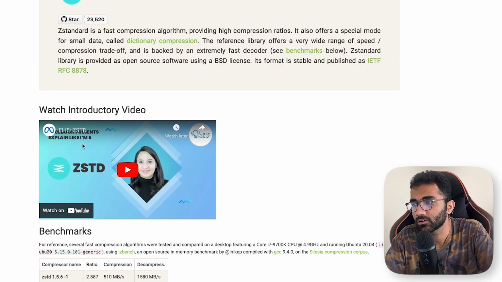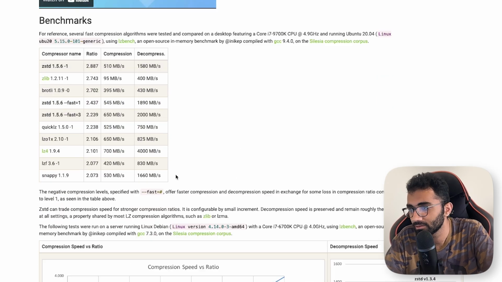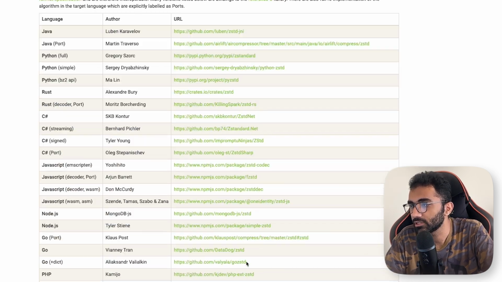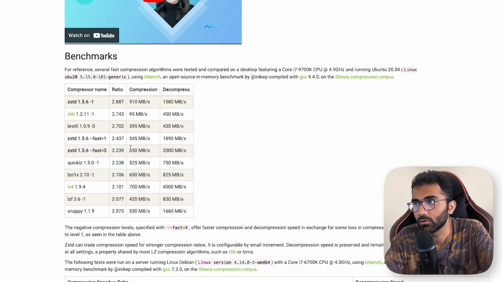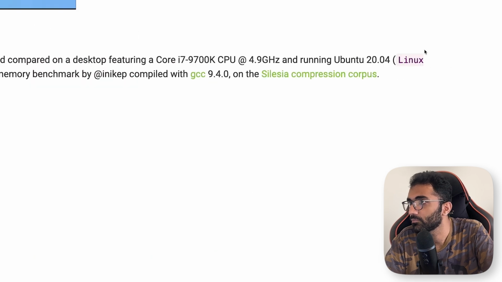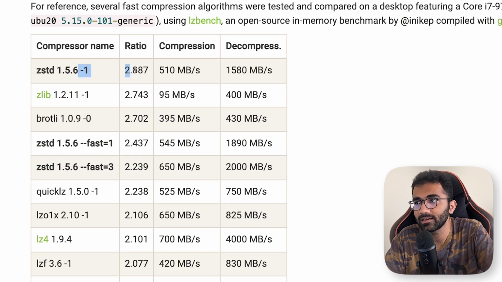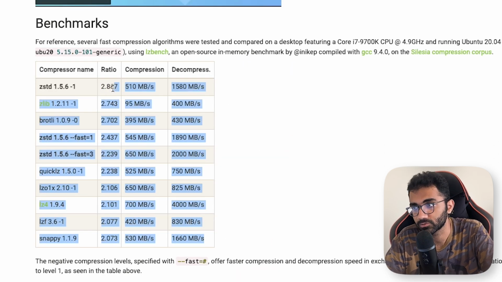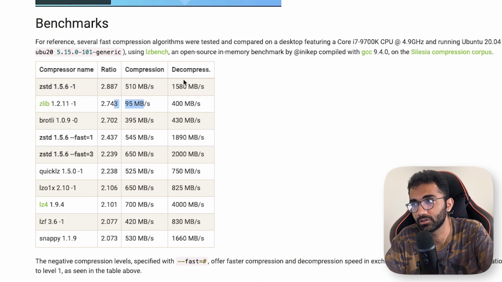Zstandard is an algorithm developed by Facebook. I think it's still maintained by Facebook, and it's extremely powerful, right? This is a dictionary thing, we'll discuss it, but if you look at this table, which is sort of a benchmark for Zstandard, on a generic file, they use some common zip file or something. On that, Zstandard does a 2.887 ratio of compression, zlib is 2.7, brotli is 2.7 again, 4.3, zlib is slightly better than Brotli, then Zstandard is better in fast mode, and so on. Like it's slightly worse in fast mode, and then so on, right? So not only is it better, but it's also fast, right? It's compressing far faster than zlib, or decompressing as well.